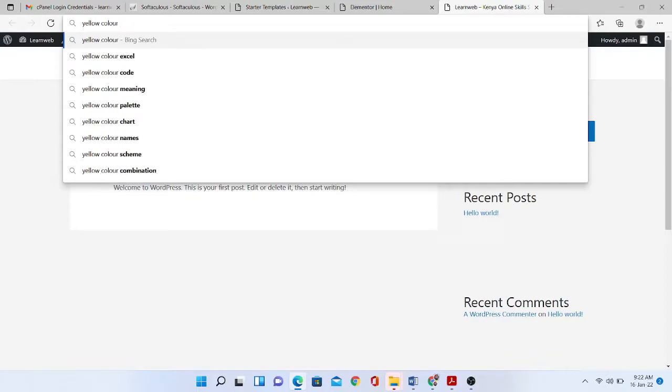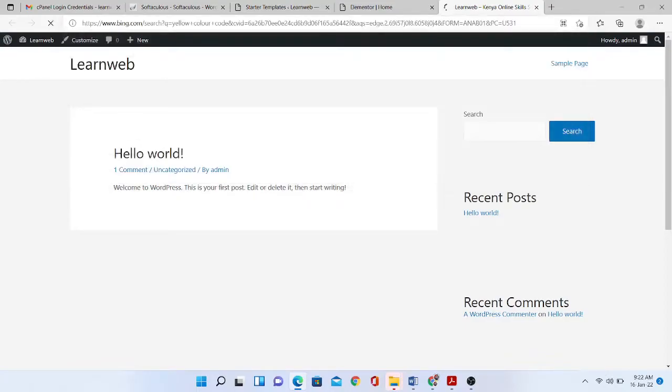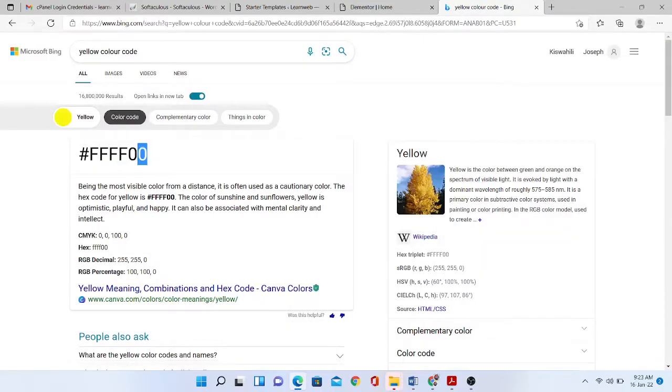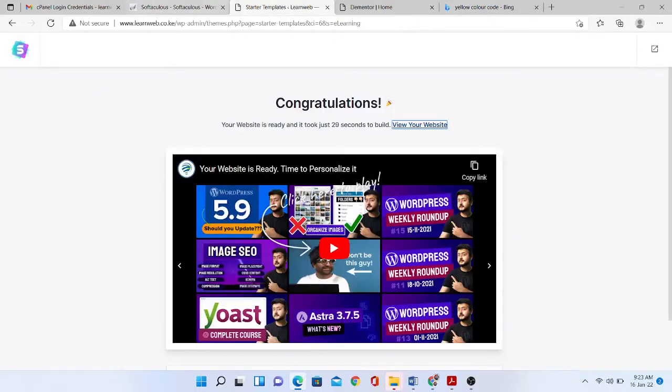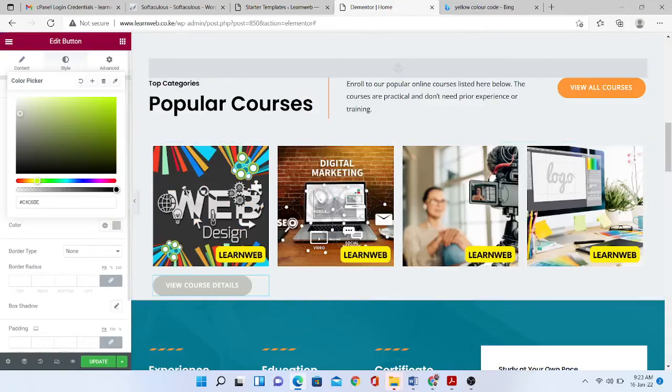So let's say I'm looking for the yellow color code. I'll simply Google that. I'll get the code. Once I copy this and go back to the website, if I paste it to the button color, I'll be able to change that button color to yellow. So you can see that. We can also now enhance the look.